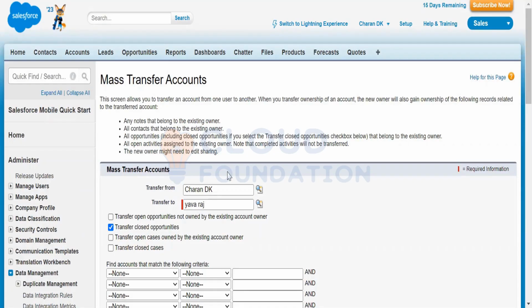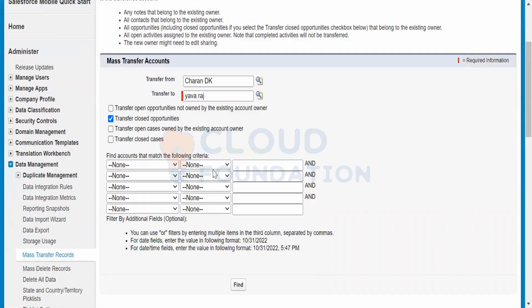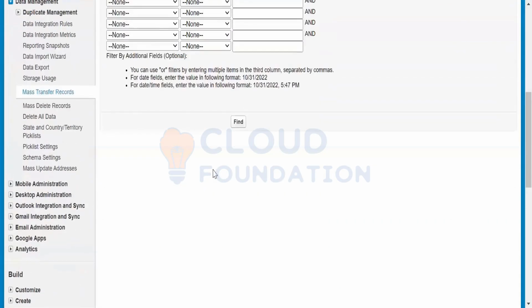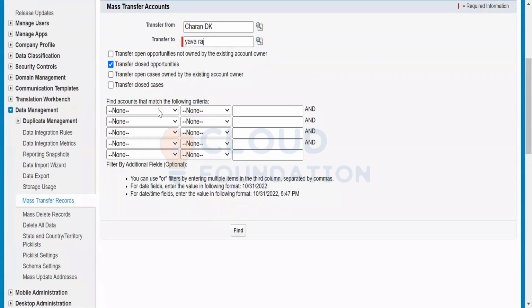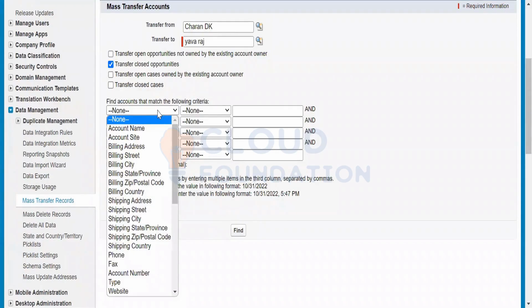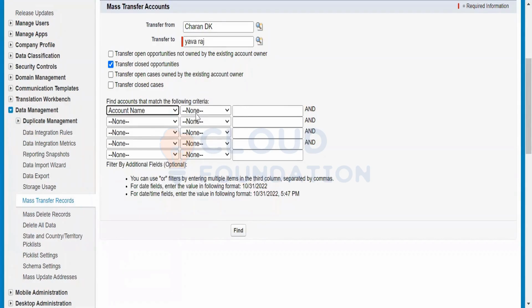Now here there are no opportunities. Filters, where you can select. Select the first one. Select yes. Click on account name. Equal to operator. Click on none. Equals. Select equals. ACME.